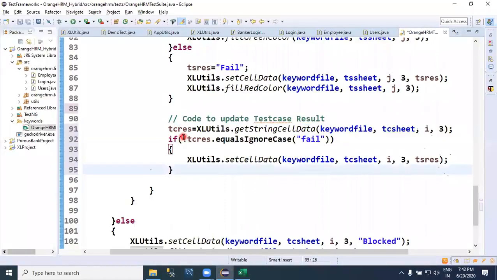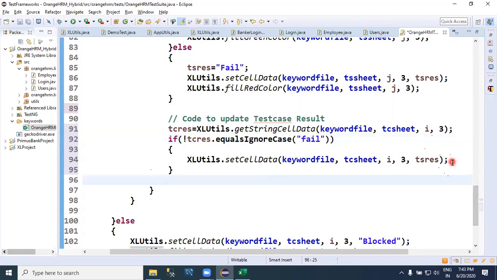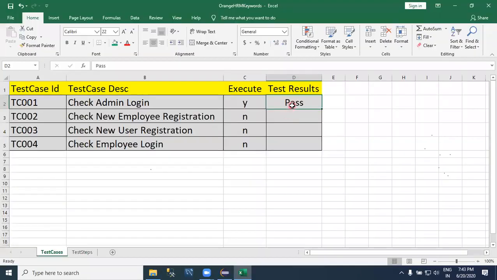Whatever the condition, pause not equal to fail, true or false? Now the value available in the sheet is pause. Pause not equal to fail, true. As a condition true, again this code gets executed. What will this code do? This will be overwritten with pause again. So as the two steps are pause, the test case summary is updated as pause.